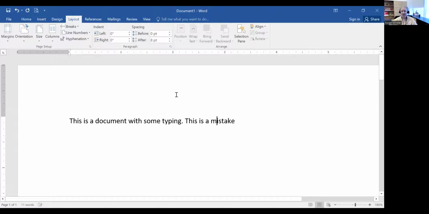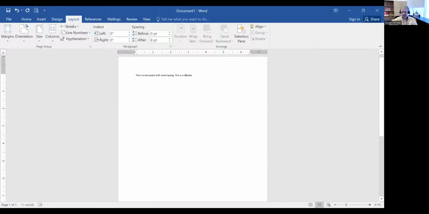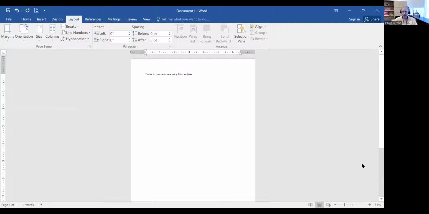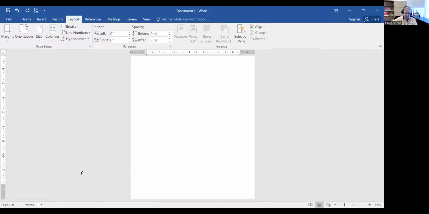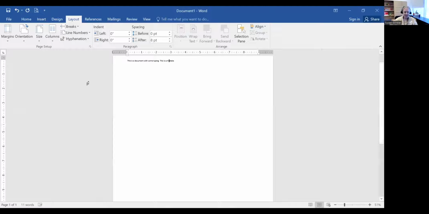If I do that, you'll notice, let me zoom out a little bit here, that my ruler will go all the way up. Let me do it this way. If I do my size, let's do 11 by 17. If you notice, the ruler has now changed and it should go all the way up to 17 over here. Okay, we're going to go back to 8.5 by 11 for our standard size.